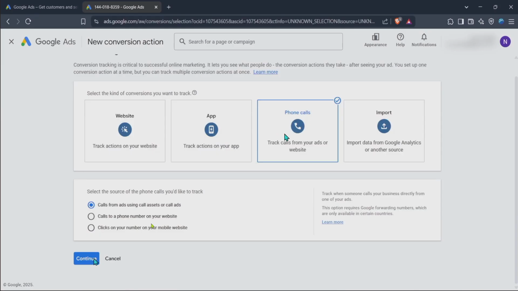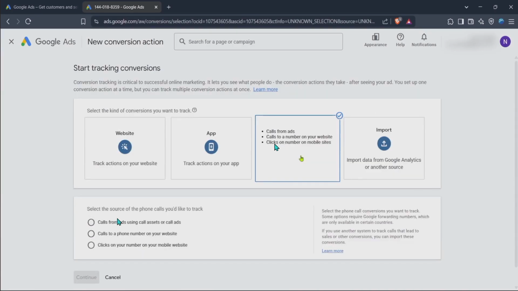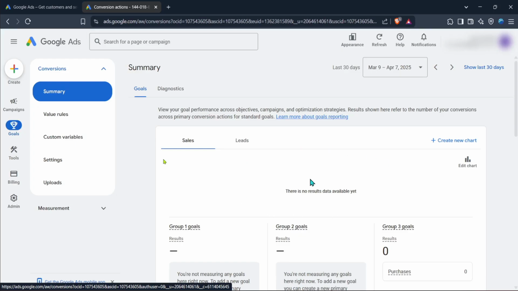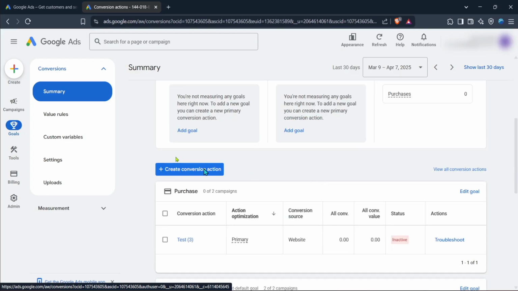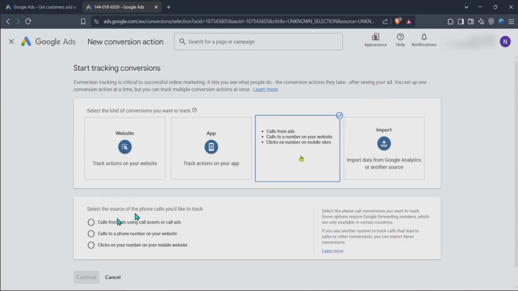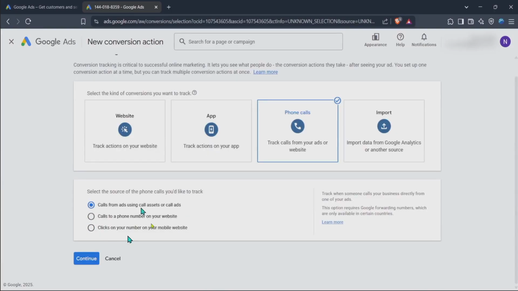After setup, your Google Ads account will start collecting valuable data on how users interact with your ads. You'll be able to see which ads, keywords, and campaigns generate the most conversions, allowing you to make data-driven decisions to improve performance. And that's it. You've successfully set up Google Ads conversion tracking. From here, you can monitor your metrics, adjust your bids, and refine your targeting based on real, measurable outcomes.